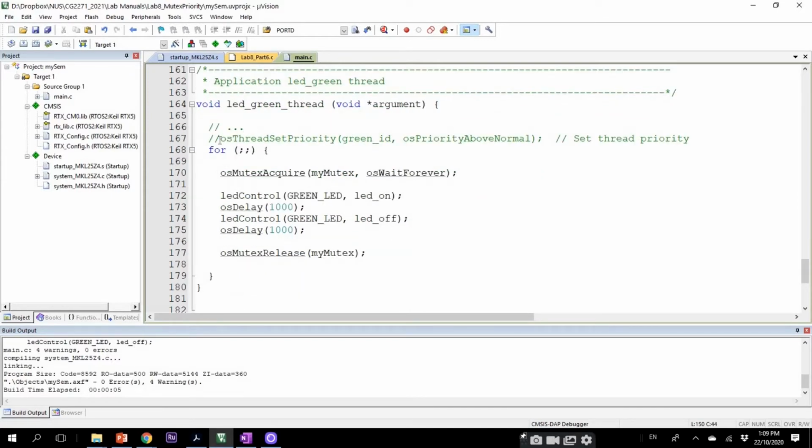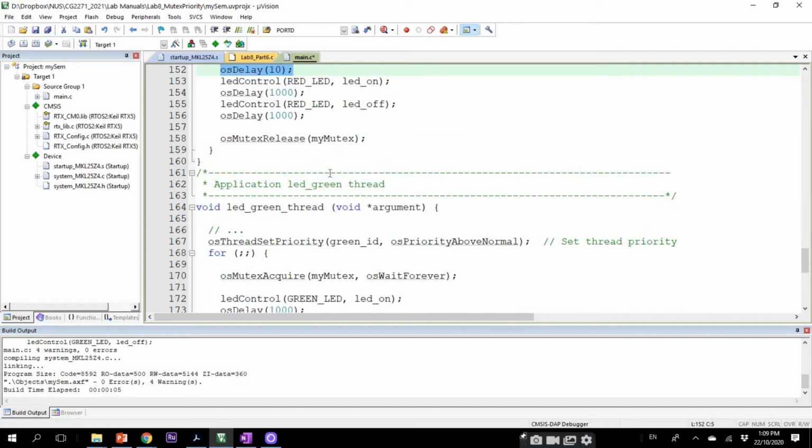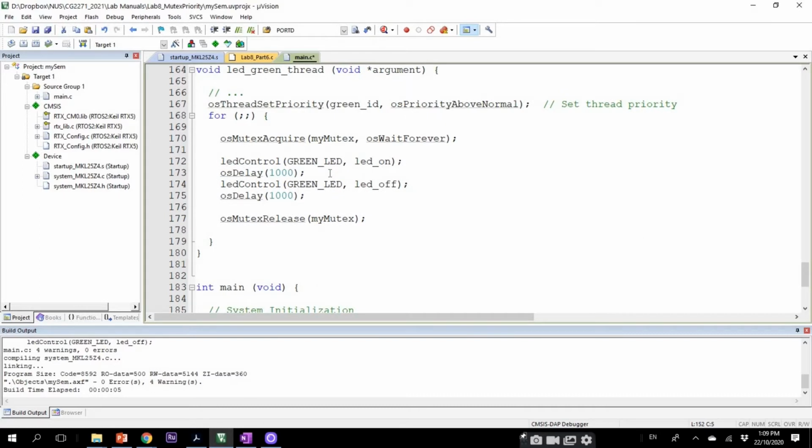Now what I have done here is I have added the code that will change the priority of the green thread. What is important to note is the LED red thread is the first one to acquire the mutex. But in order to make sure we understand what happens when a higher priority thread also locks the mutex, I have also added an OS delay over here. That means the moment the red thread acquires the mutex, it goes into a delay, which will allow the green thread to run.